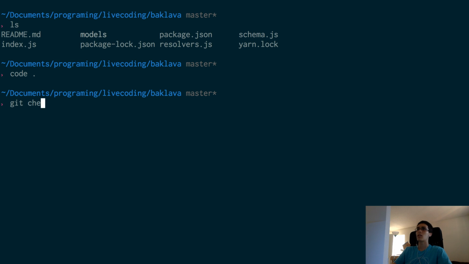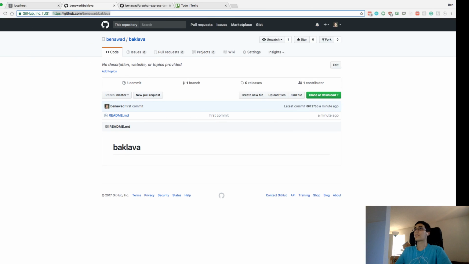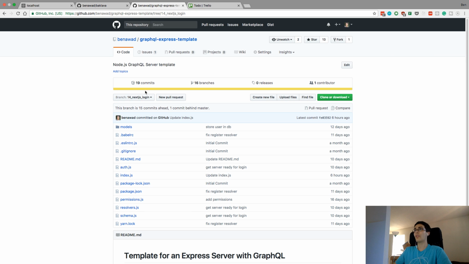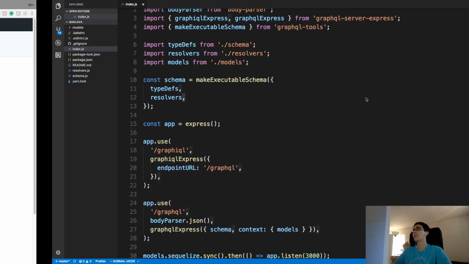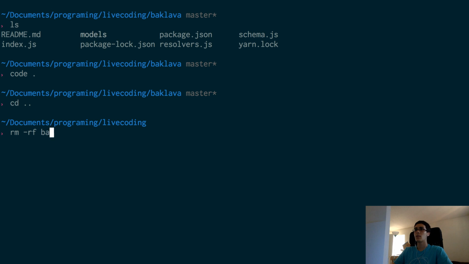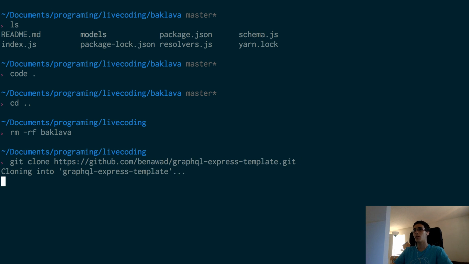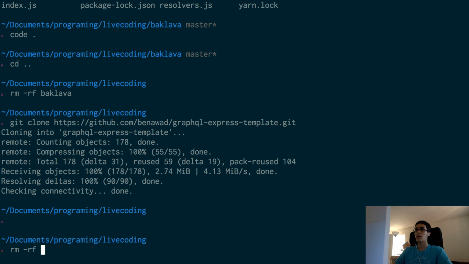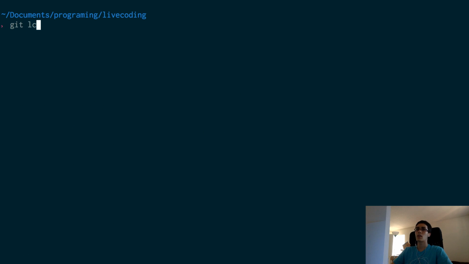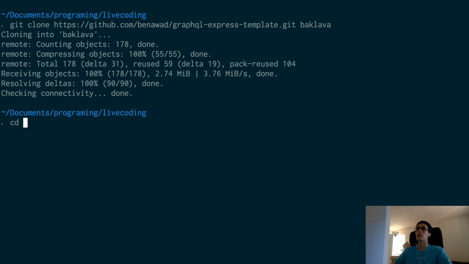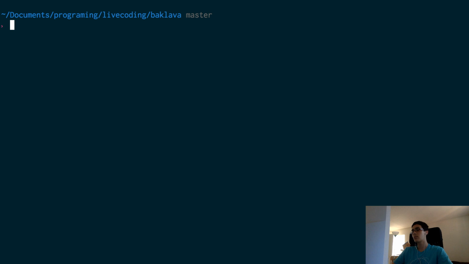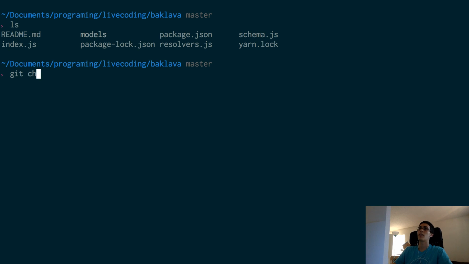So let's git checkout, I think it was branch 14. Oh shoot, we needed to switch branches first. I told you I wanted to start from the 14th one, right? So I'm going to have to reclone this and redo it. I forgot to switch branches. When you clone a repository at first, I didn't call it baklava. Git clone baklava. There we go. So now we can git checkout the 14th branch.